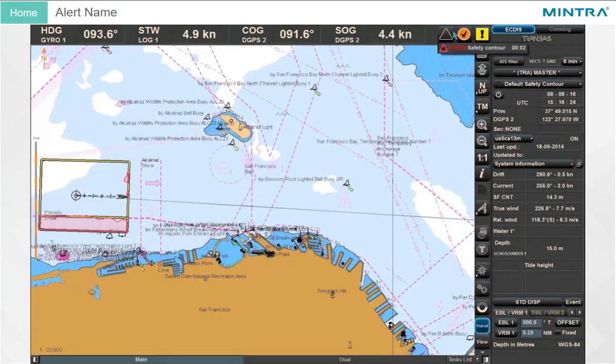Alert name. The alert name is preceded by the name of its source. The name of the alarm source is shown in red color. The name of the warning source is shown in orange color. The name of the caution source is shown in yellow color.